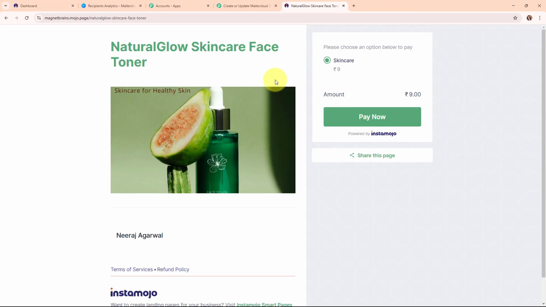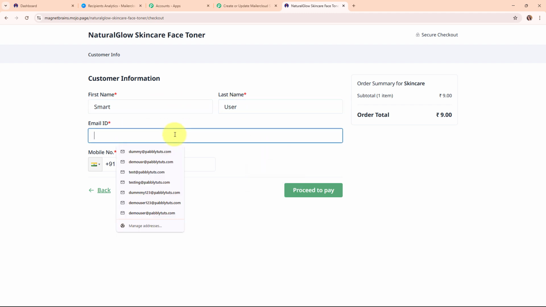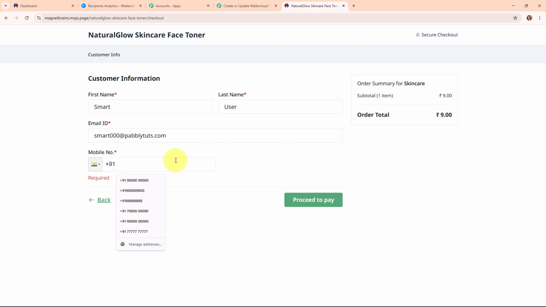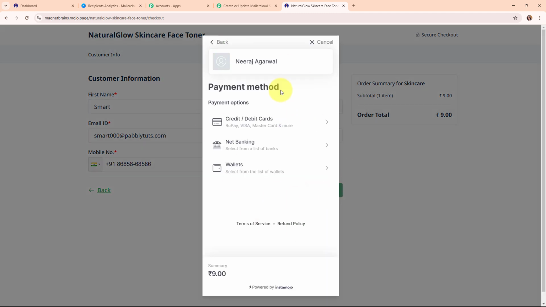And this is my payment page, and now I'm going to click on this pay now, and again here I'm going to enter some dummy details. So now here I'm going to enter the first name as Smart, last name as user, email as smart000@pabblitudes.com, and then I'm going to enter the random phone number over here, and then I'm going to click on this proceed to pay. And then here it is asking me to select the payment method.